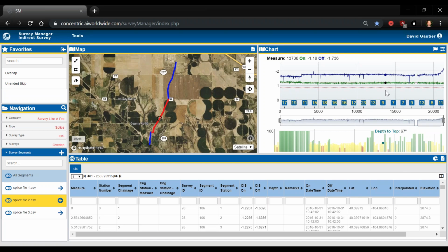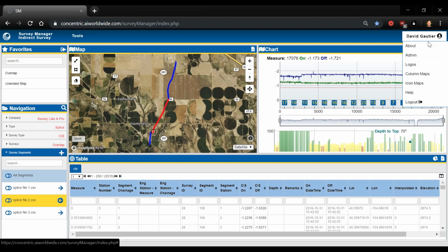If there are any admins here on the webinar right now, you might be wondering, okay, what if somebody accidentally flips the on and the off readings? How do I clean that up? We have a couple of tools specifically for admin. So a manager, a user, or read-only won't see these when they look at their user menu here. But there's column maps.